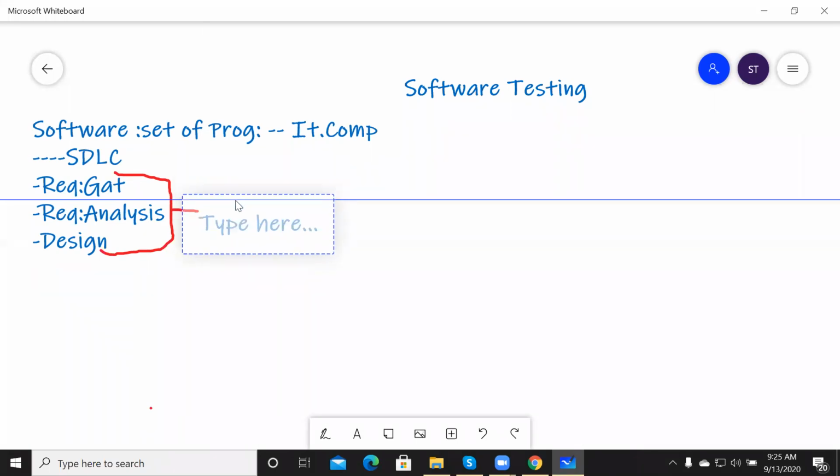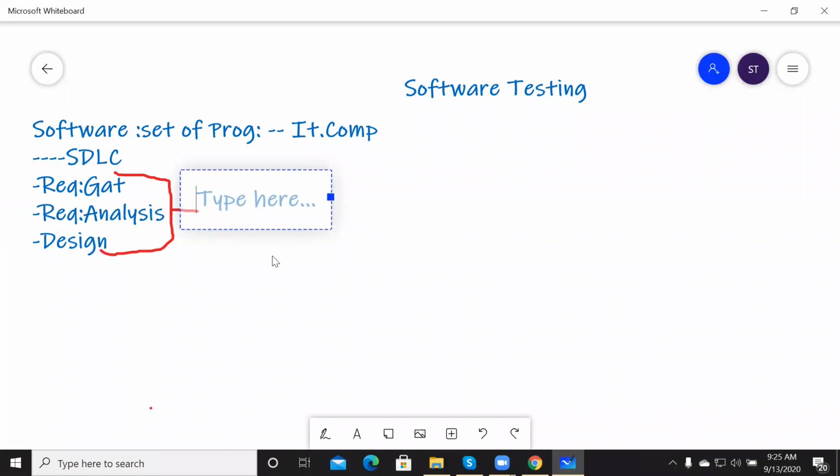If I'm taking this particular role, it can be handled by the BA, or we can mention the SME. BA means business analyst. SME means subject matter expert.